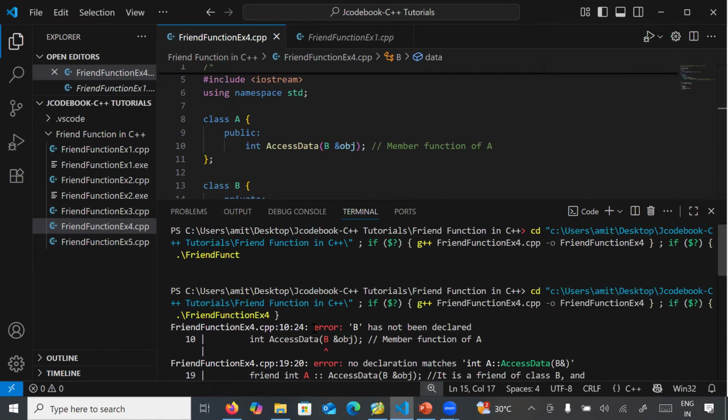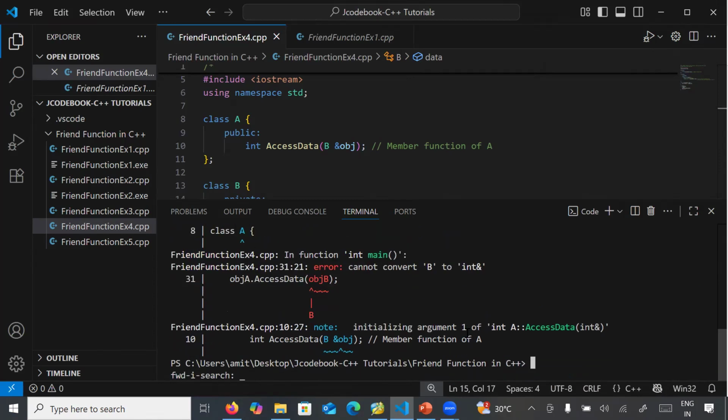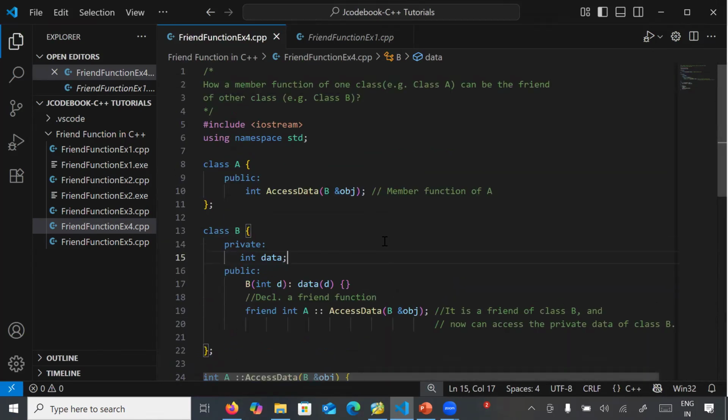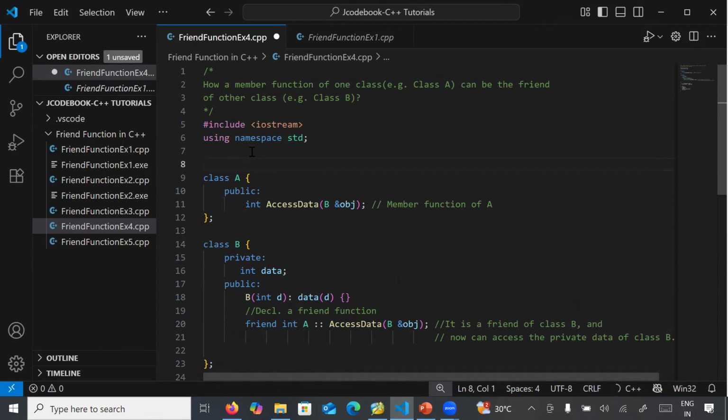So here you can see it is showing the first error, that B has not been declared. The class B has not been declared. So let us see what is the error and how to resolve it. You can see here inside a class A, we are using a class B. So the error means, where is the class B declared? So simply you can use a forward declaration. So that is, we have declared a class B, that is known as forward declaration, right?